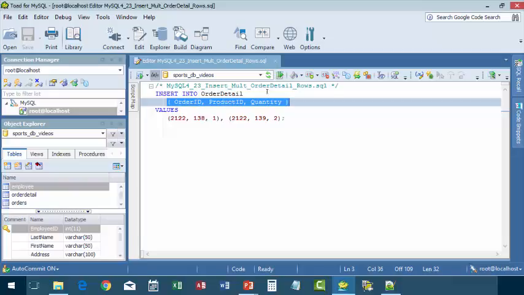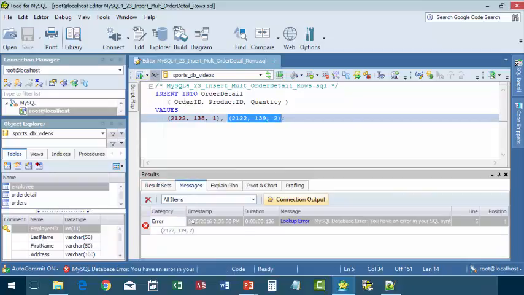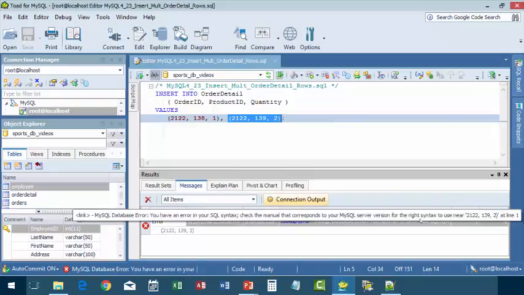Okay, order ID, product ID, quantity, and then the 2 corresponding rows. Enclose these open close parentheses. The first one inserts row with order ID 21, 22, product ID 138, and quantity of 1. And the second insert is for the same order 21, 22, different product 139 and 2 for the quantity. Okay, we run those, hopefully not successfully.